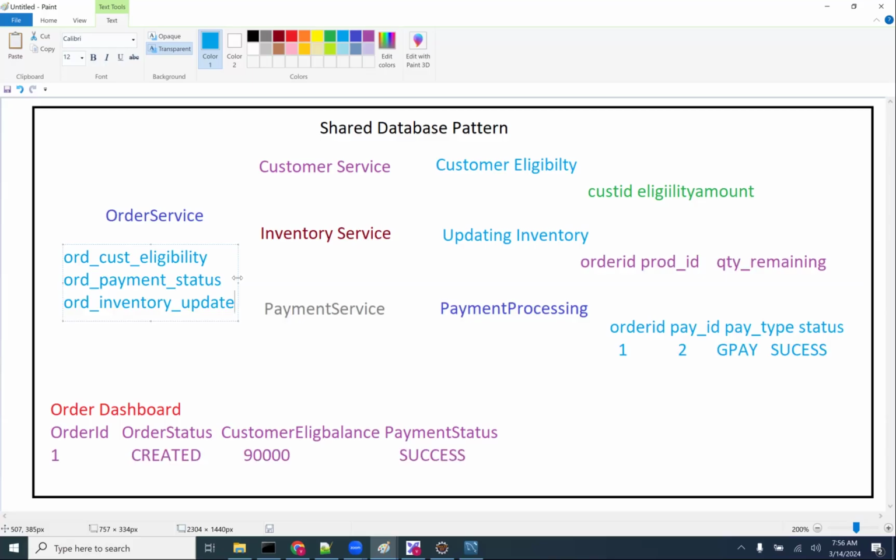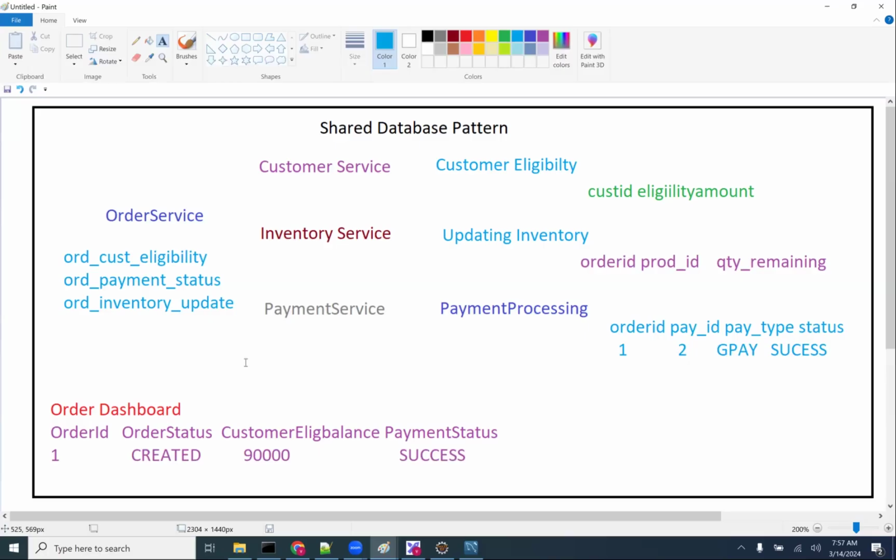My point is they will not be updated by any other service. Whenever I'm placing an order, once my payment is successfully done, I will update the customer eligibility table. For payment status, I will only take the success status, not all the details. For inventory update, I keep the quantity available at that time, how much he ordered, and the remaining quantity for audit tracking. So I'll keep these tables in the order service.